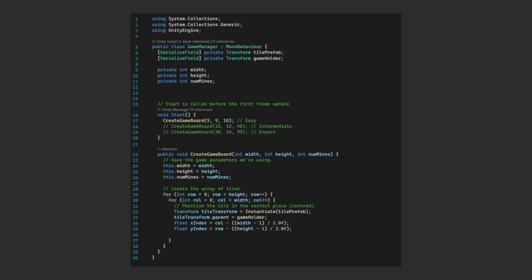Now we can't just use these X index and Y index values to place the tiles because our tiles are not 1 unit big. The sprites are half a unit wide. So create a new private read-only float called tileSize with a value of 0.5. We could calculate this from the sprites directly, but we set up the sprites with this value in mind, so there's no harm in hard coding it in. The tile local position can now be set as the index times the tile size.